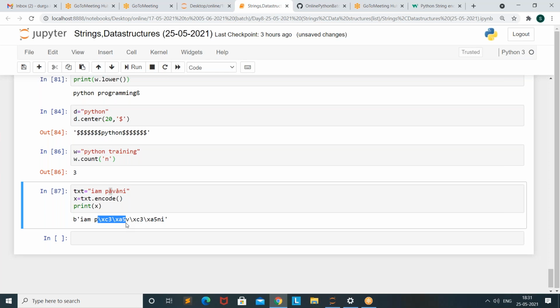So if you encode any element, then we can use the encode method. Is this clear? If you use encode only, then it displays this value. Otherwise, it doesn't display that value. Okay.